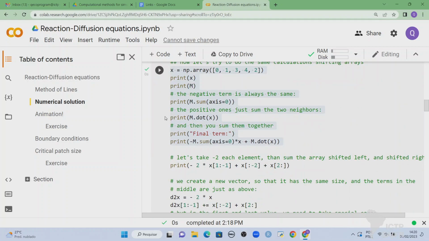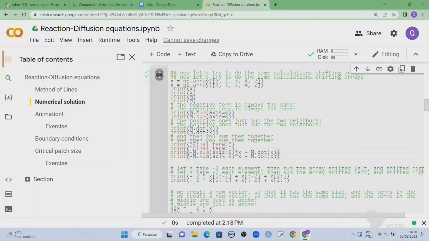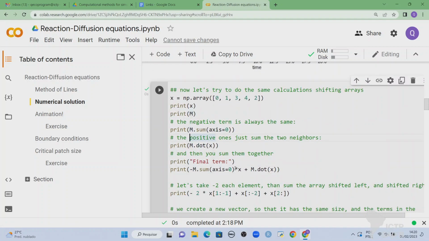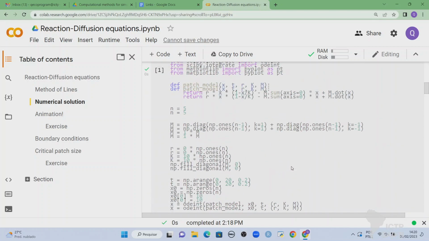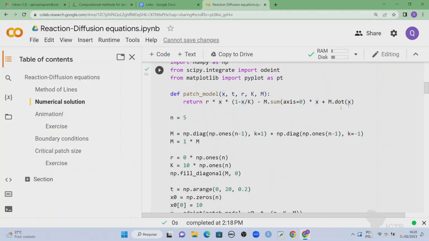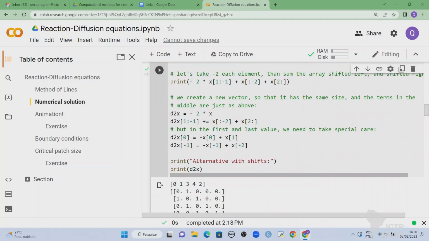So I just sum this part here times X plus the M dot X. Okay, so this is exactly what appears in the differential equation. You see, this is the same thing as over here. Okay, but then let's try to do this in a different way, right?